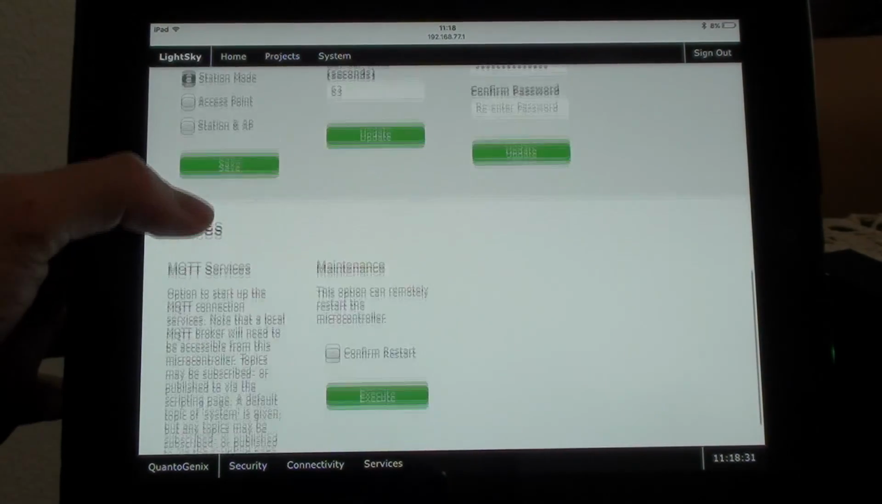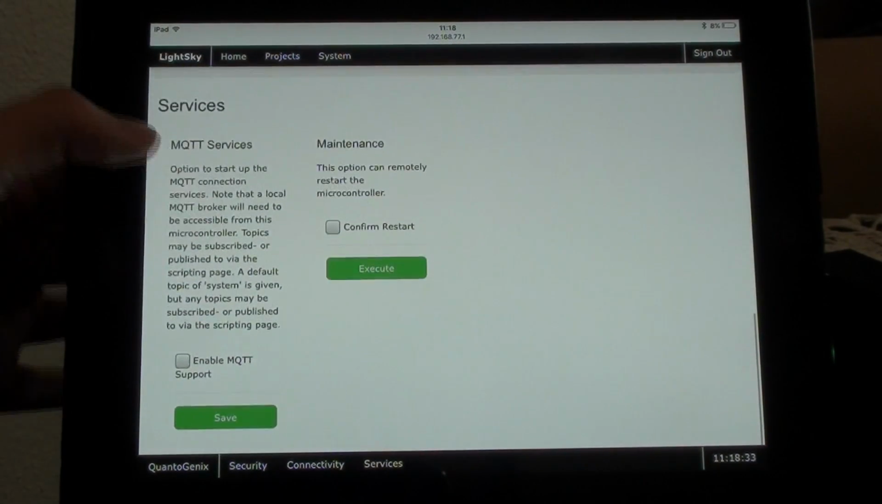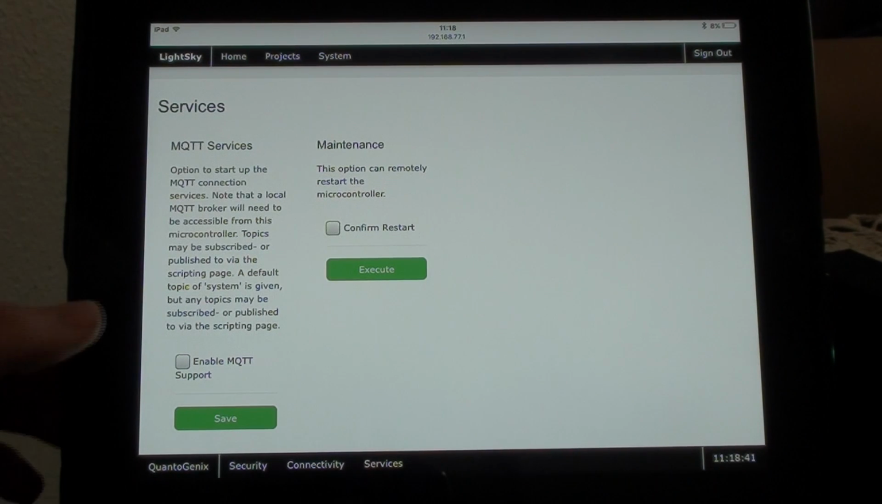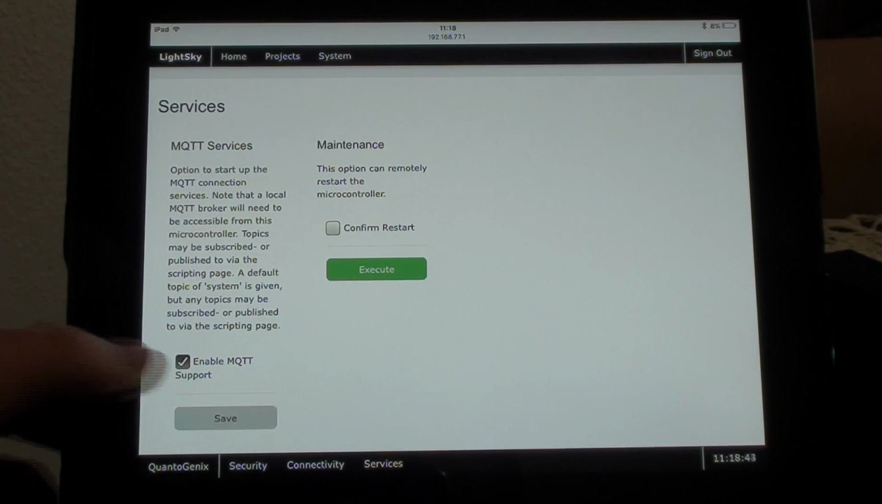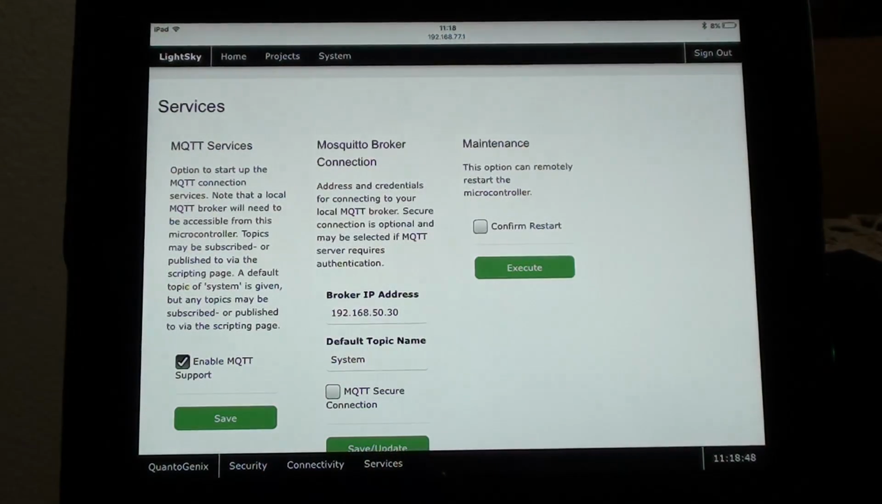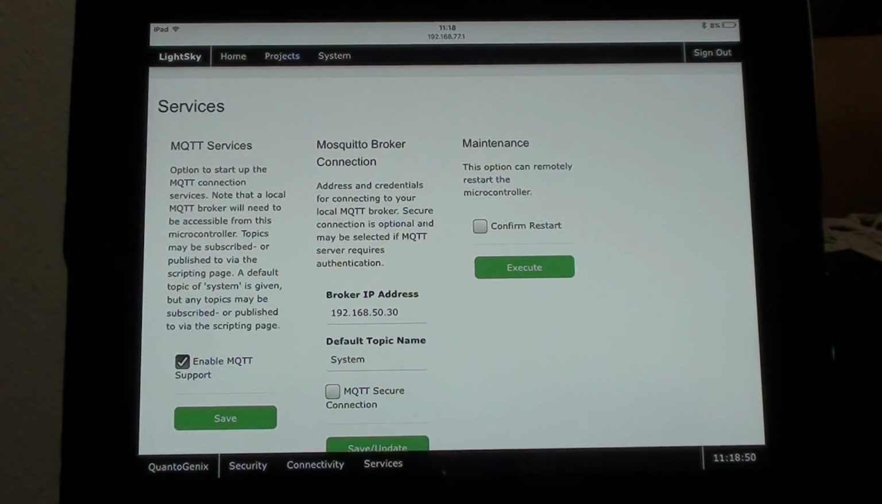Just moving on a little bit more. This is for MQTT Services, and I mentioned that we will cover this in a separate tutorial. But if you do need MQTT Services, you can enable it here. Please do note that this microcontroller is not an MQTT server, so it runs an MQTT client. So you can publish to an MQTT server, or you can subscribe to topics that are available on the MQTT server.